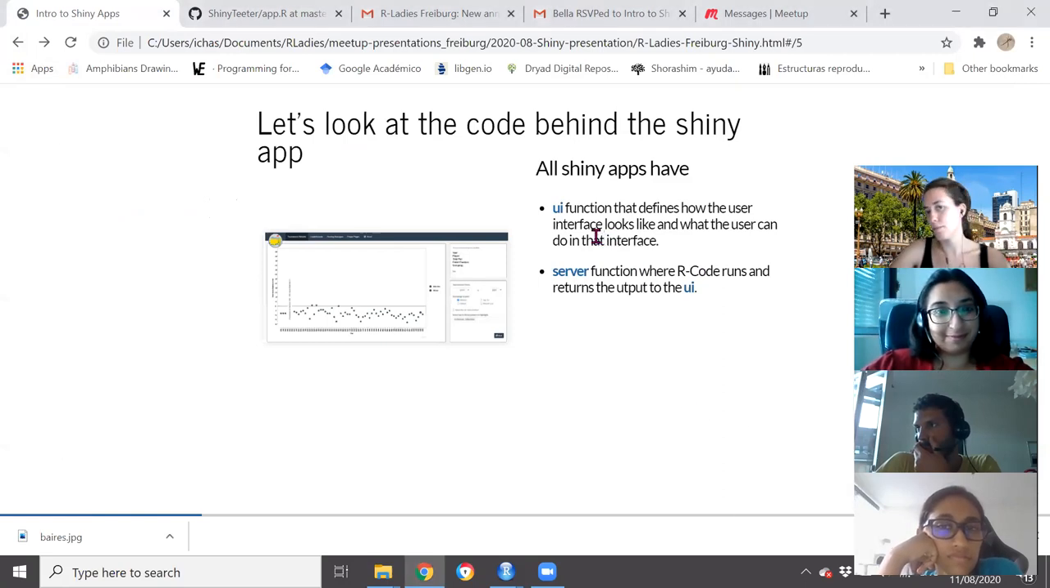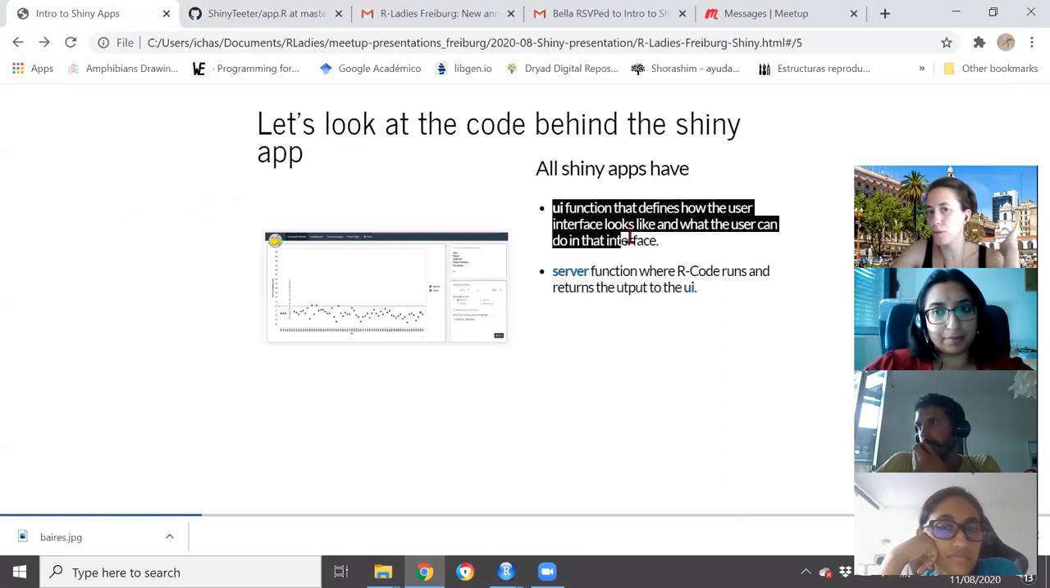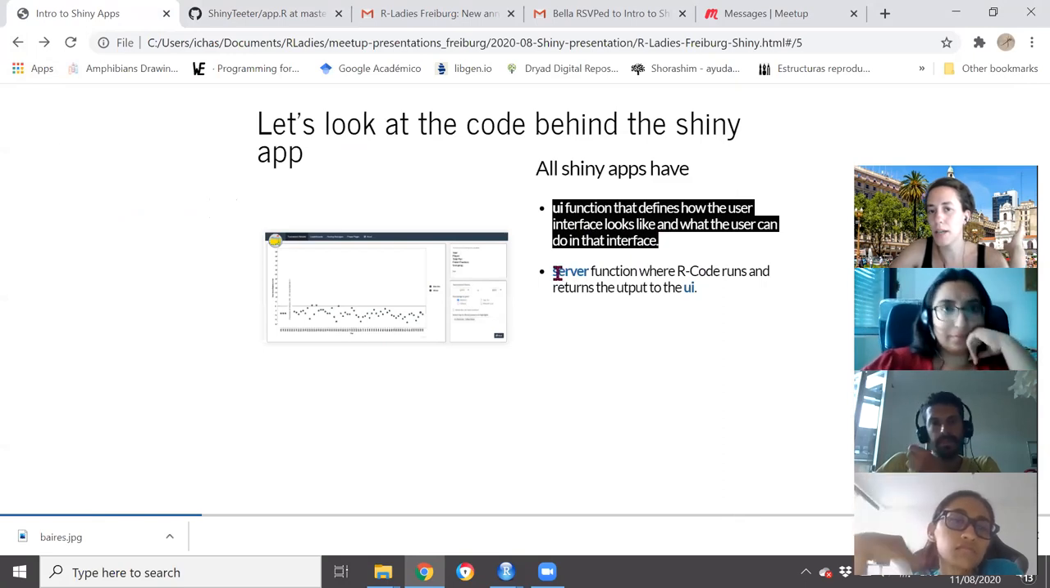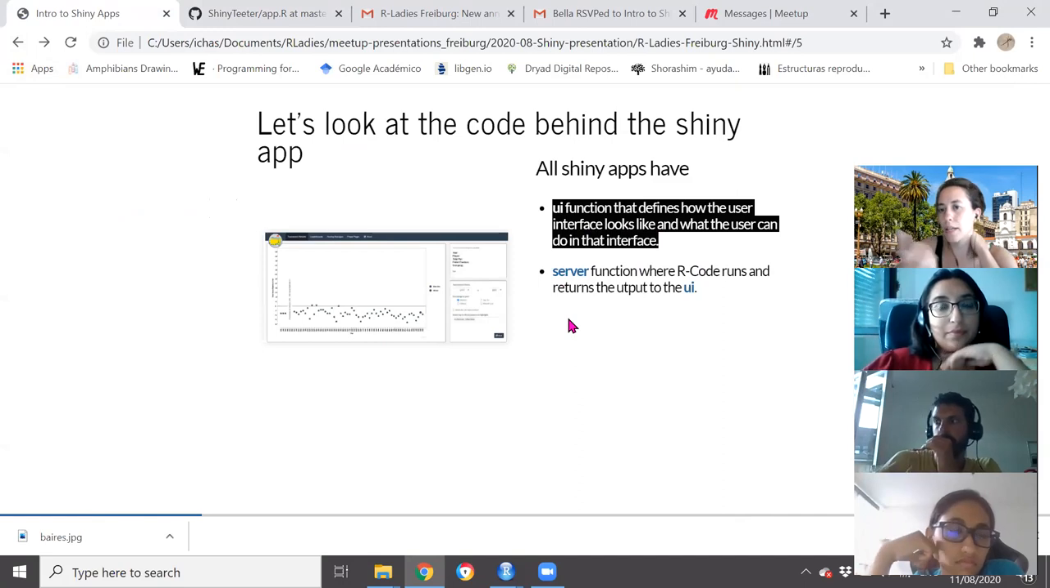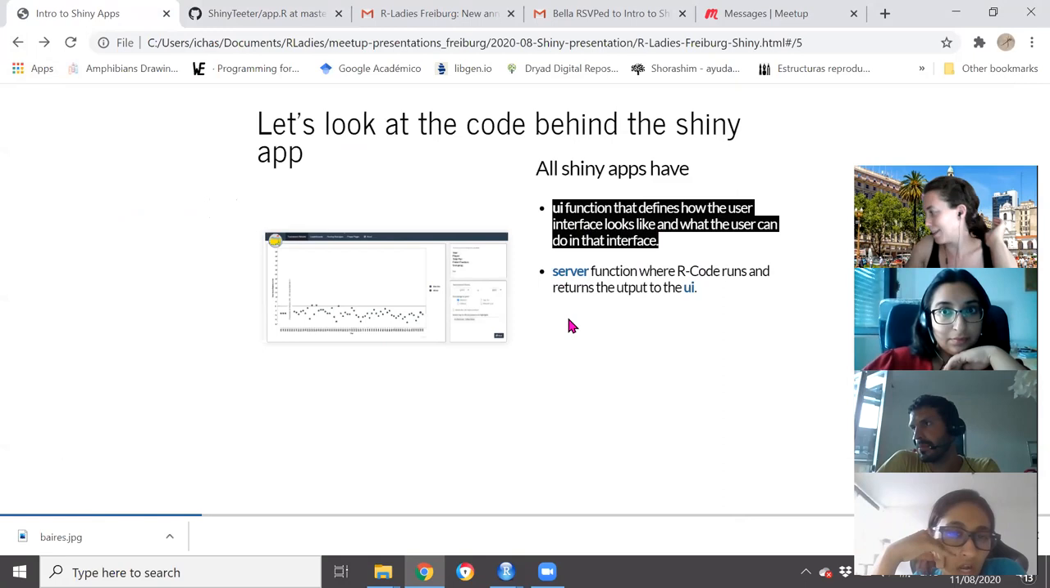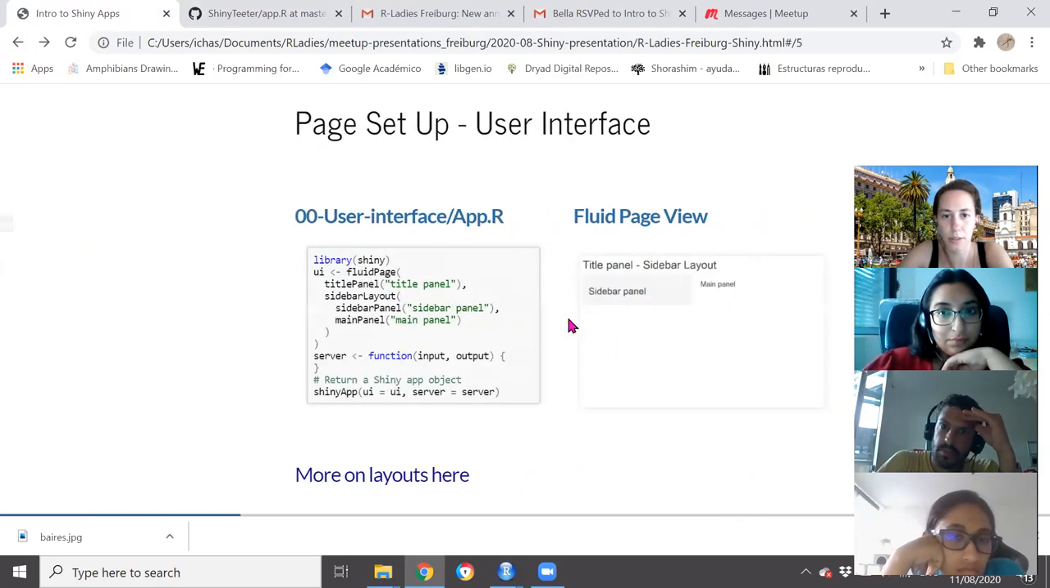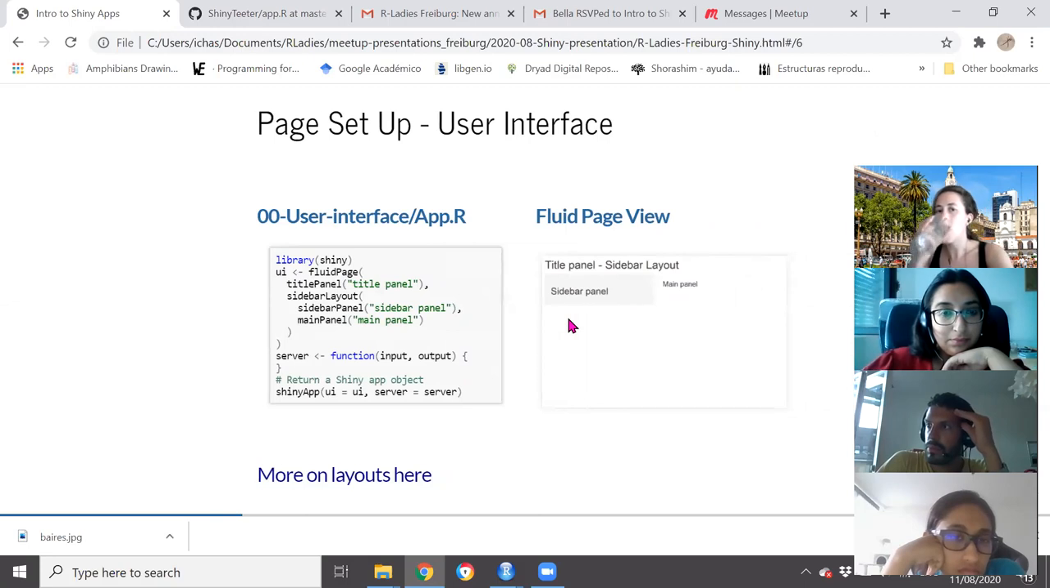Yeah, so as we see, every Shiny app has this user interface that defines how the Shiny app is going to look, and has a server function where the R code is going to be run, that will get the inputs, run the code, and retrieve the output. And the thing is that, okay, very nice, but how do we do that? How do we get the inputs from the user and how do we get back the output to the user interface? So let's start with the user interface.